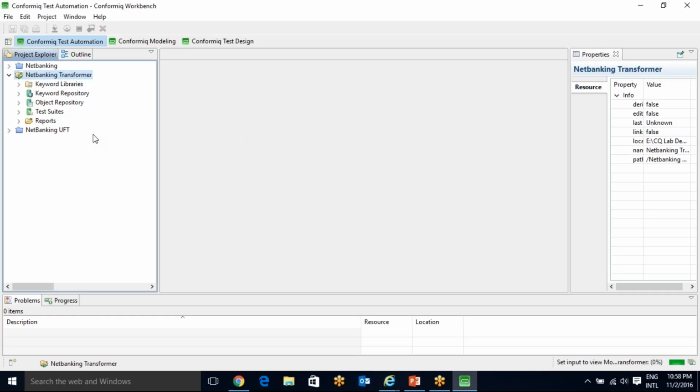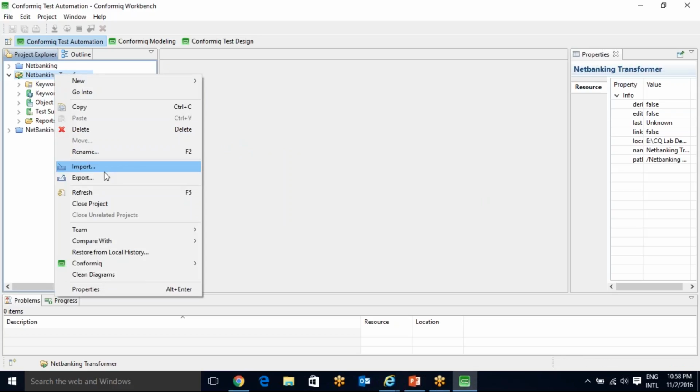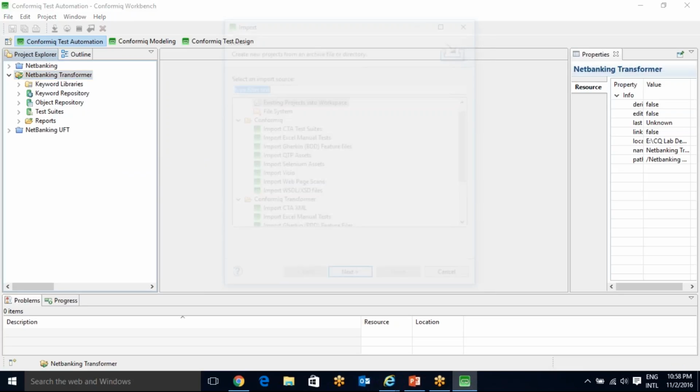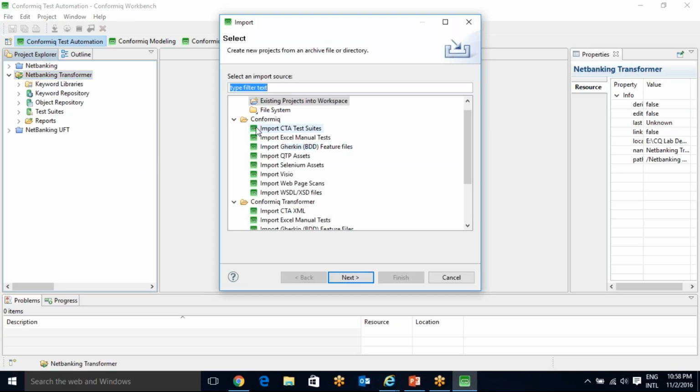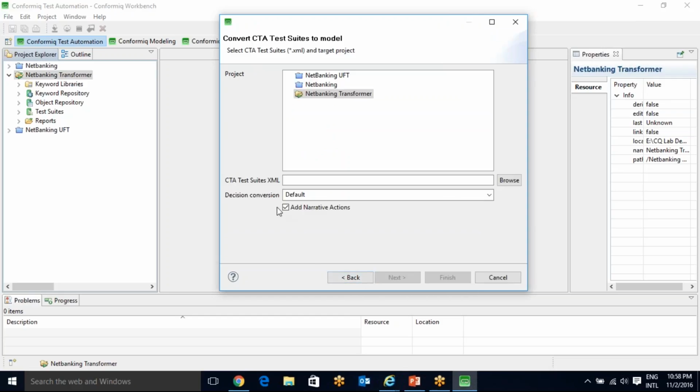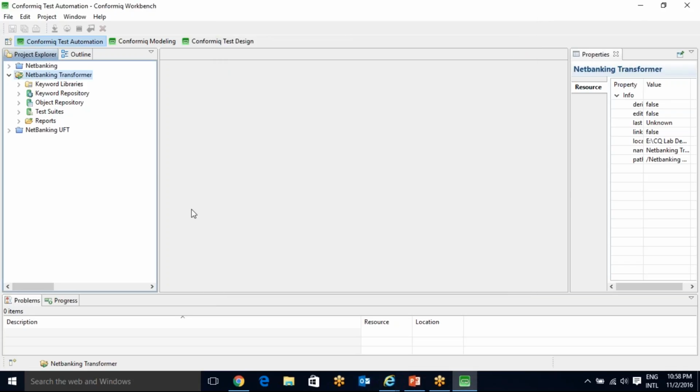Whatever test cases are available in my particular project, all the test cases will come here. If you see, there is an import option, and under import there is import CTA test suites. We need to select import CTA test suite and give the particular path of the XML file. After that we need to click finish. If you click finish, it will create one test suite folder here.